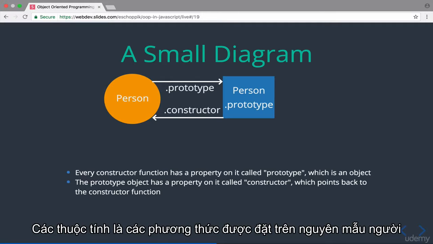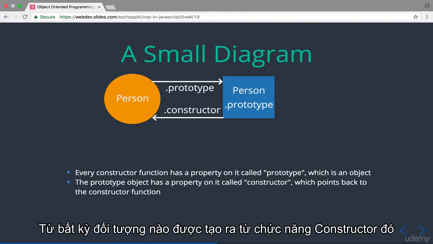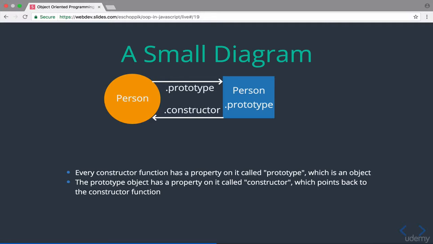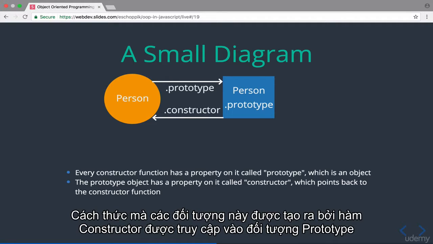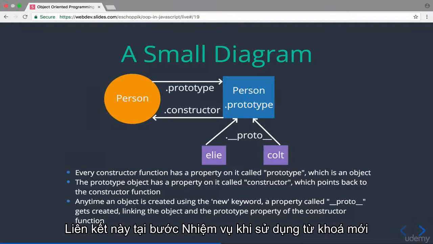If properties or methods are placed on the person prototype, they can be accessible from any object created from that constructor function. Finally, the way in which these objects, which are created by the constructor function, get access to the prototype object is through a link called DunderProto. This link gets established when the new keyword is used.